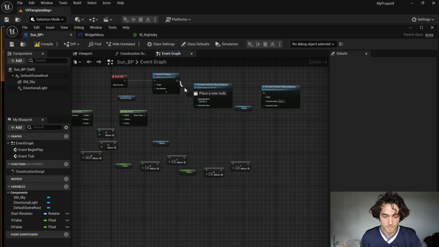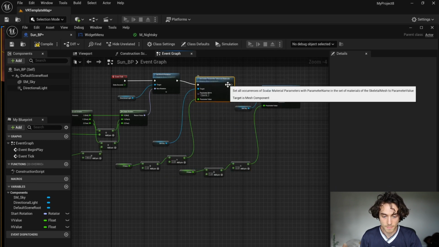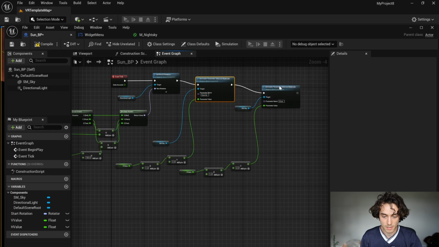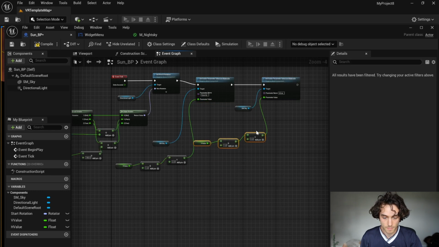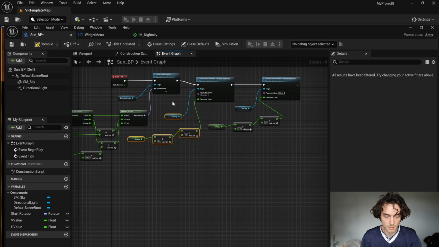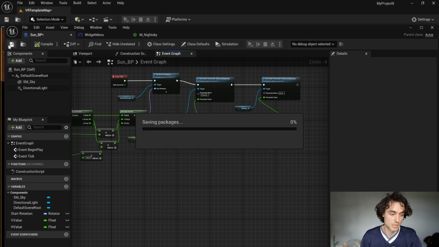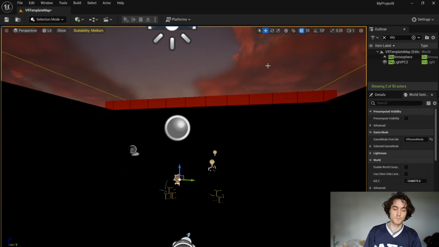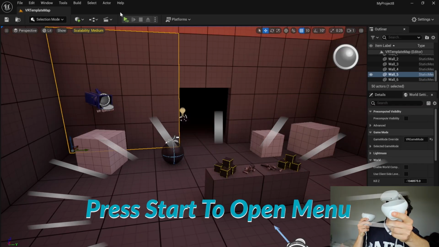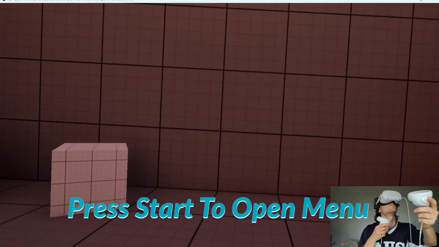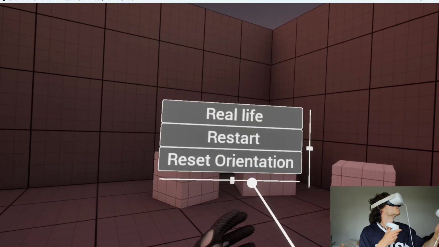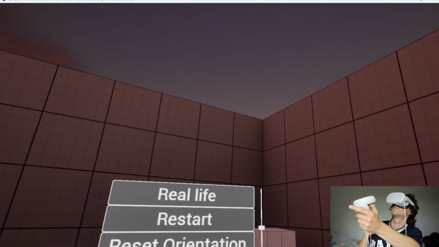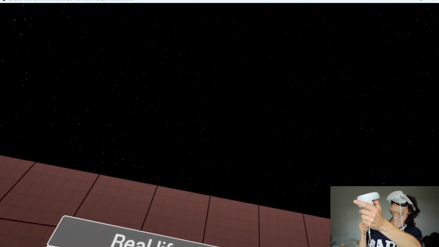Now just bring this up, and we'll connect it all together. It's a little bit messy, but that should be the functionality working fine. So we can now go test it out. And there you go, there are the stars.